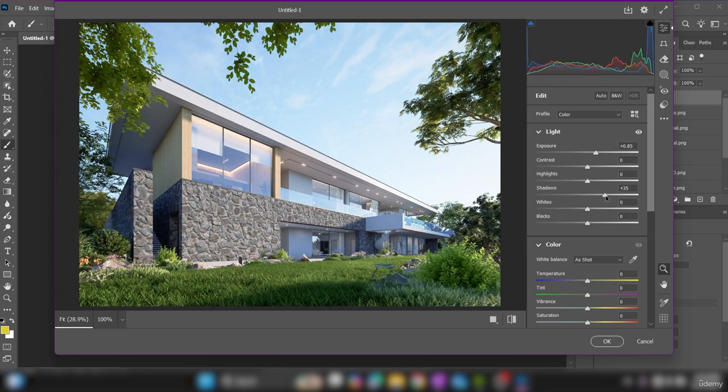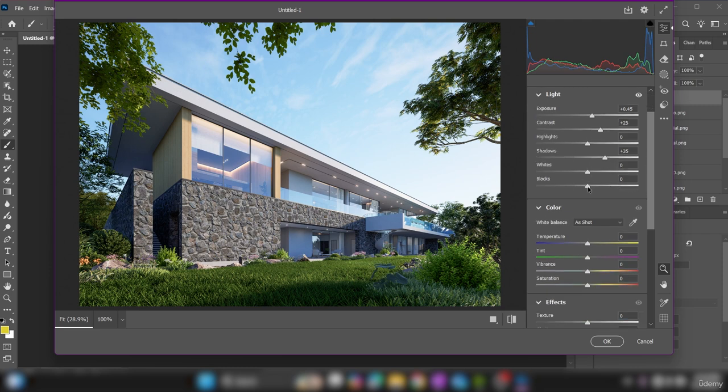And I'll just increase the shadows. You can see it has brightened up some of the areas now. Okay, I'll just reduce it again. Okay, I hope this is clear about it. And the contrast, you can see I'll add some of the blacks as well. You can see I'm going to reduce the blacks here.